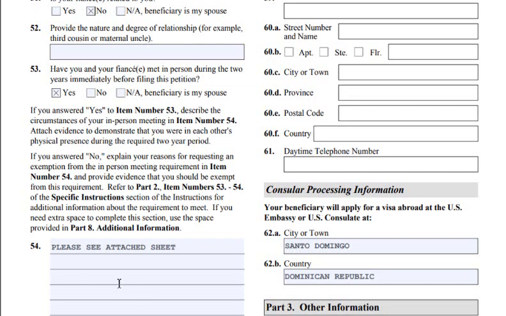Question 54, I plus the attached sheet. This is where you're going to explain how you met each other, like an explanation letter of how you met, et cetera.